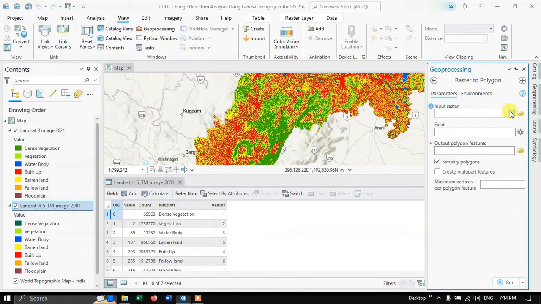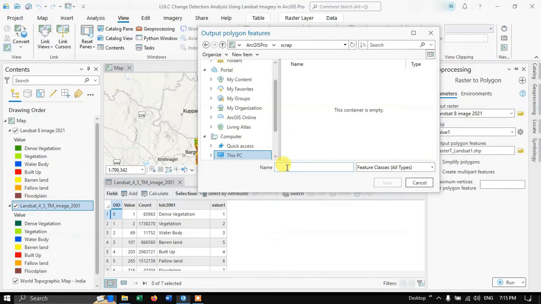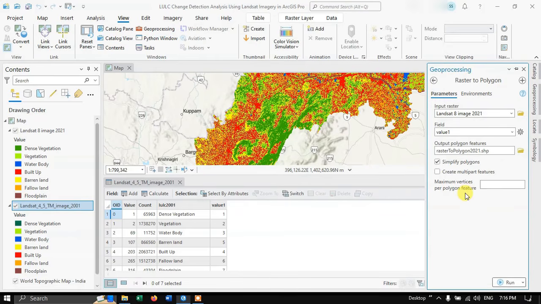So now here I'm going to insert my raster. So the input raster will be our Landsat 8 image of 2021. So now in the field section, I'm going to select the value 1. And now choose your output file location where you would like to save this file. So now I have navigated to the folder location where I would like to save my file here. I'm going to enter raster to polygon 2021. I'm going to click this option called save. So once you did that, we're going to click this option called run. So it's going to convert our raster to a polygon. Let me close this attribute table.